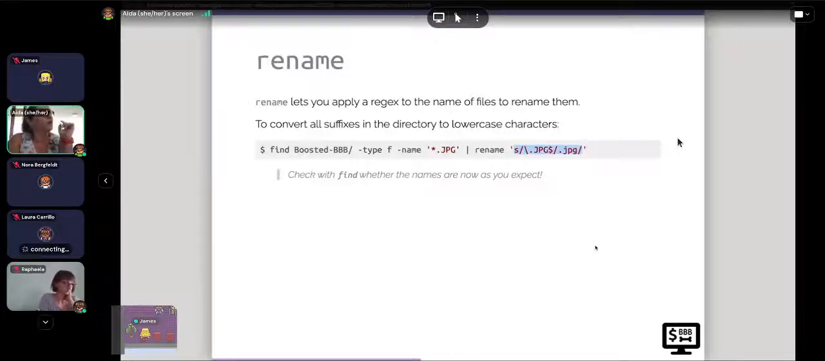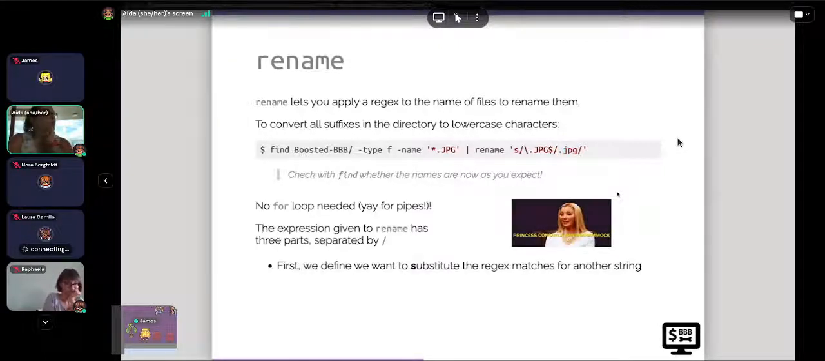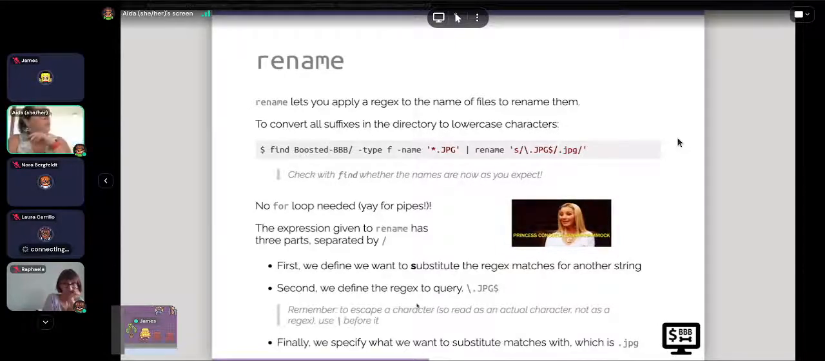In our regex, we have S, which means substitute. We have to escape the dot, so this will be .gpg at the end of the line, and you are going to substitute it with .gpg in lowercase. So here is the explanation that I said. The S will substitute; it will find anything that ends, indicated by the dollar sign, with .gpg, and it will substitute it with .gpg.